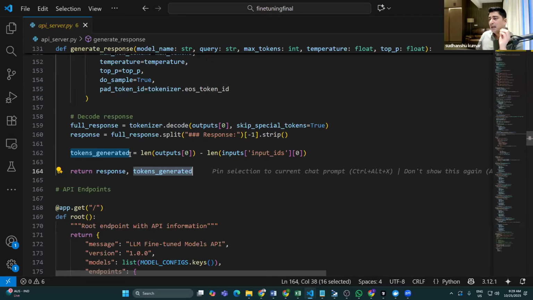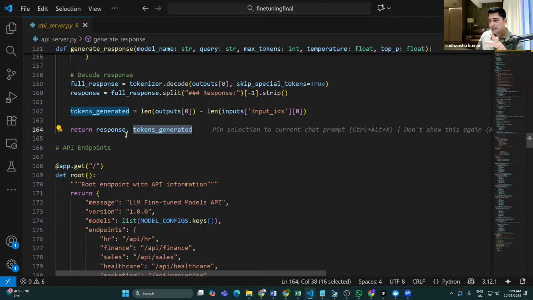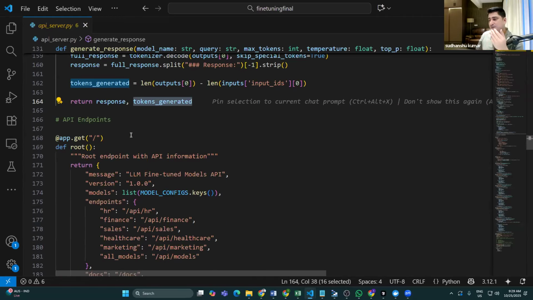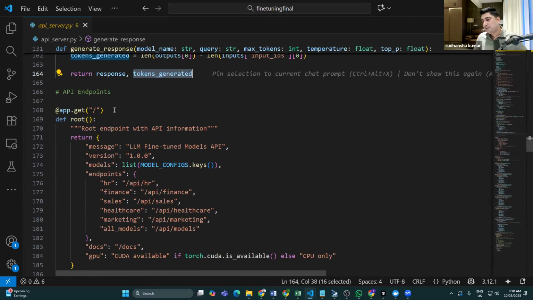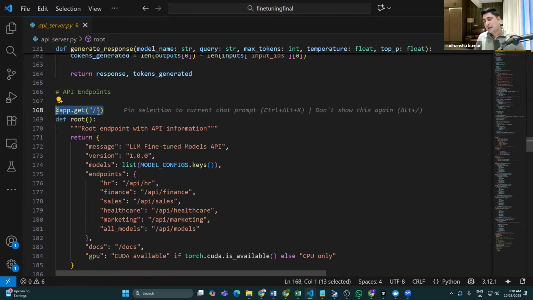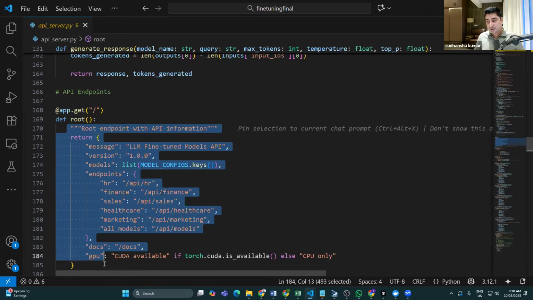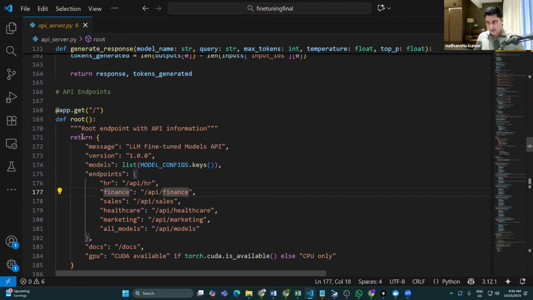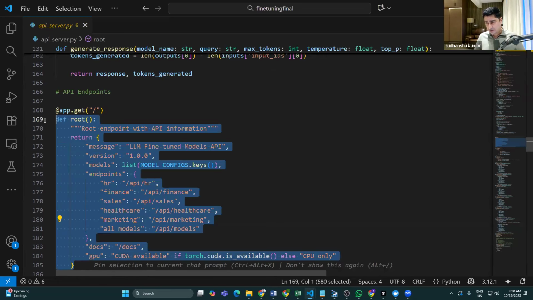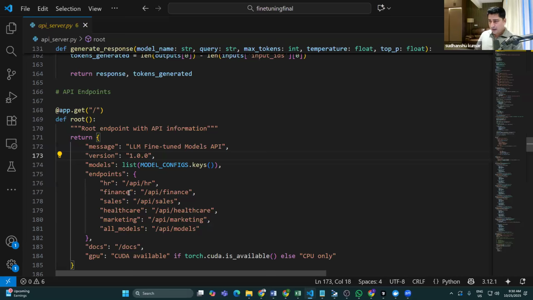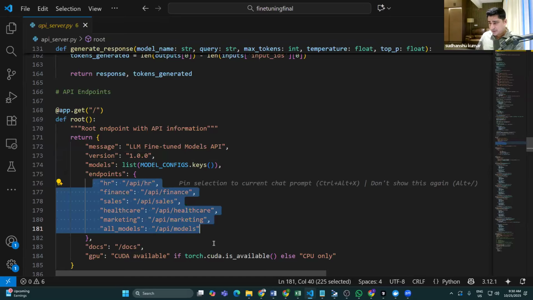Now once this function is ready, I have to expose it to the outer world. So here we are calling our app, and at a home route location we are executing this function, where you will be able to see just some information. If you hit the route, you will see whatever information we have mentioned over here. These are the endpoints which are available.